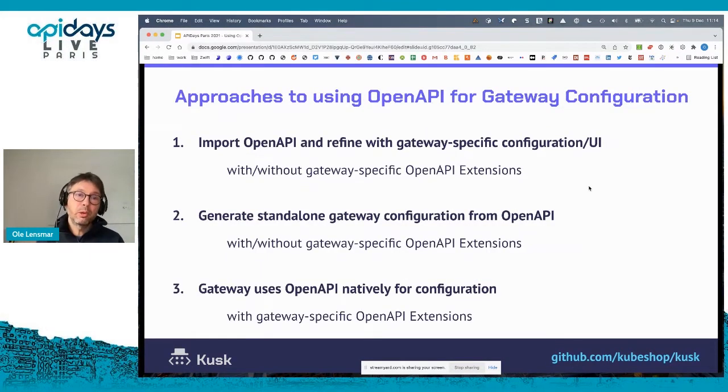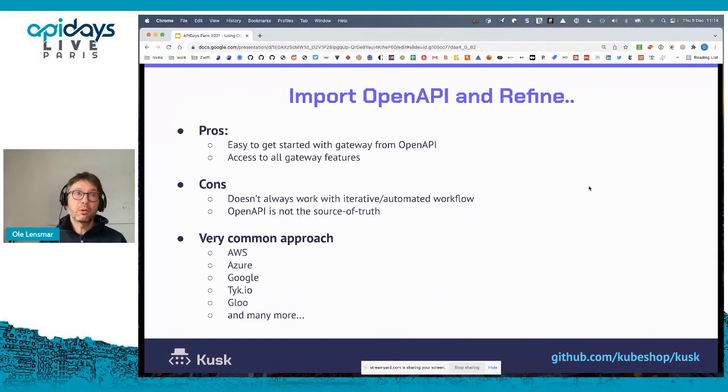And there are a couple of different approaches to this today. Let's walk through those. I think by far the most common approach, and if you look at most API gateways today, they have some support for this, is that you can go into their dashboards and import an API definition, and they will create an initial gateway configuration from there.